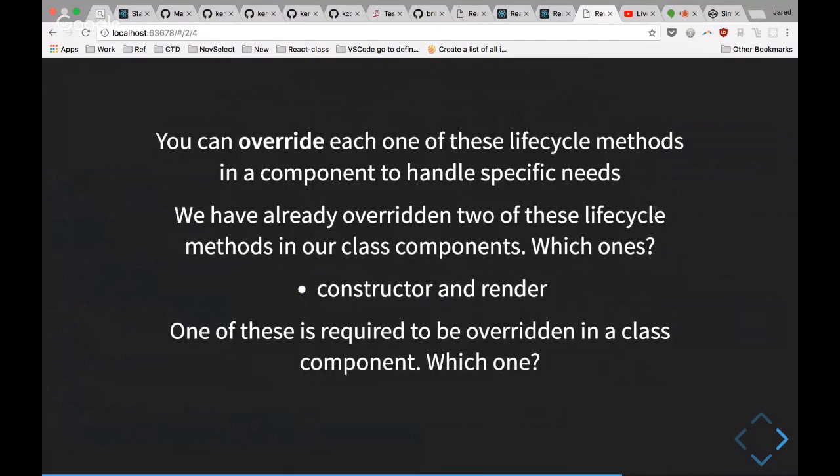All right, and one of these is required to be overridden in a class component. You always have to define your own version of this method. Which one's that? Not the constructor. And the render. Good job. Because you have to render something, right? So your component absolutely has to render something.